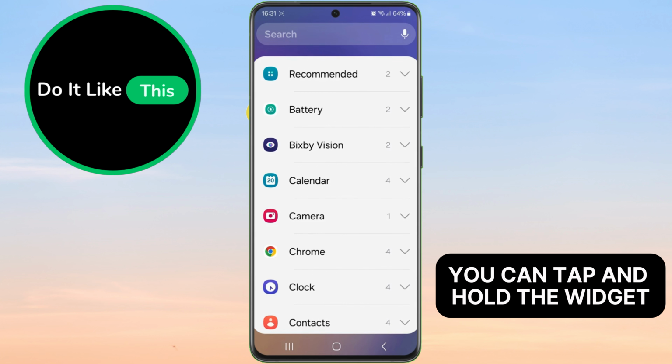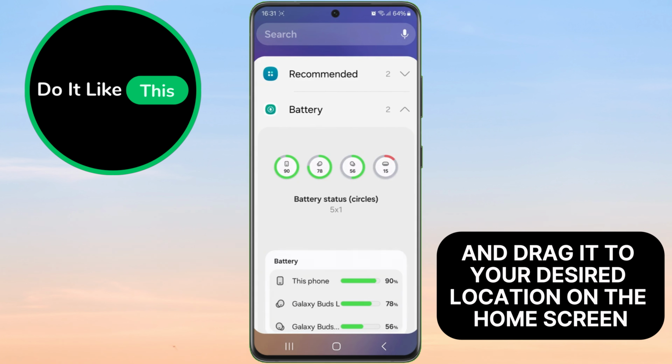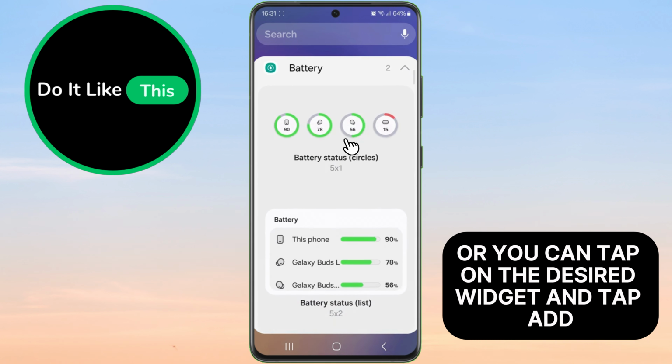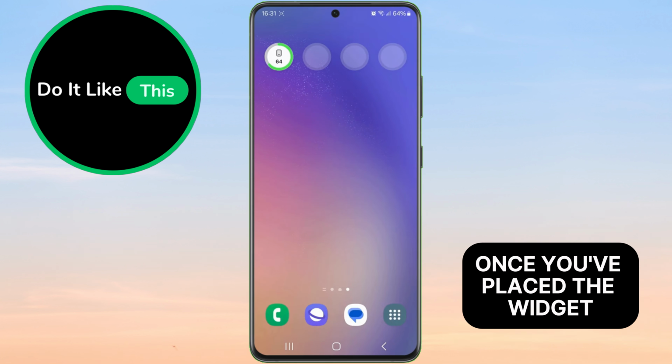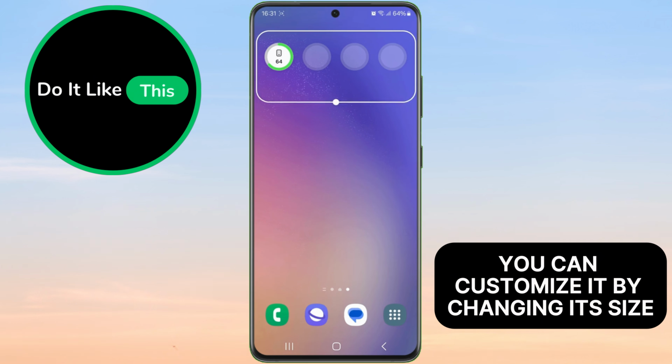You can tap and hold the widget and drag it to your desired location on the home screen, or you can tap on the desired widget and tap Add. Once you've placed the widget, you can customize it by changing its size.